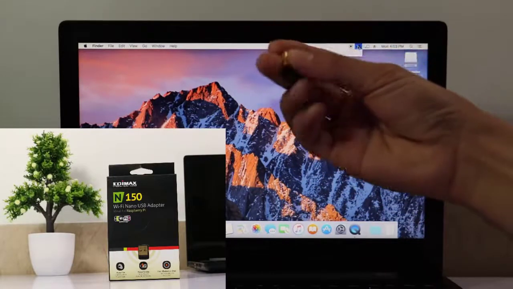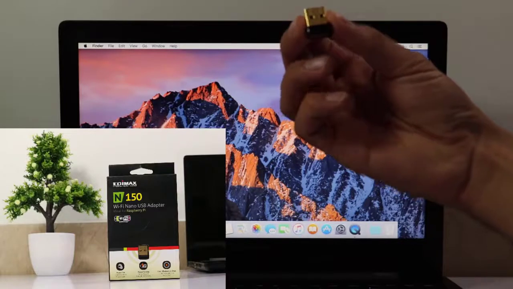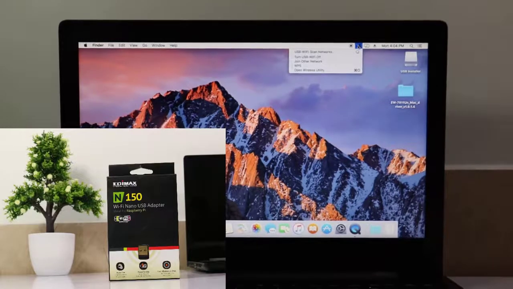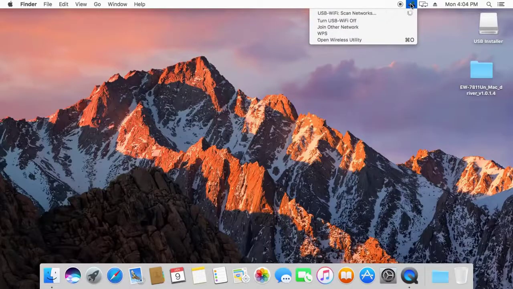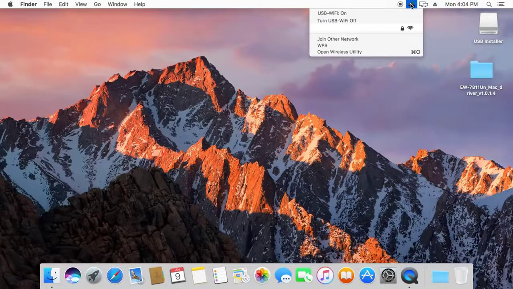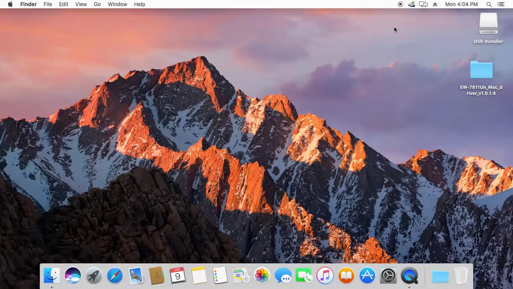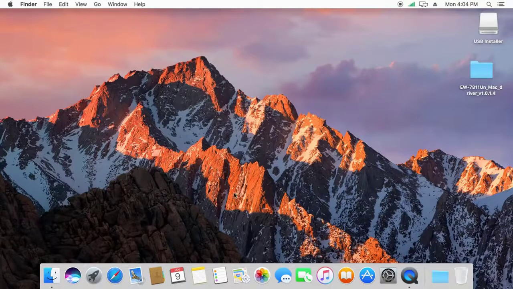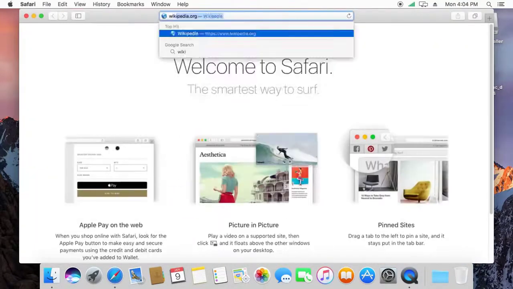Now you should plug the EDIMAX Wi-Fi card into your PC. Connect your system to a wireless access point or Wi-Fi. Here we go, the Wi-Fi issue is fixed.